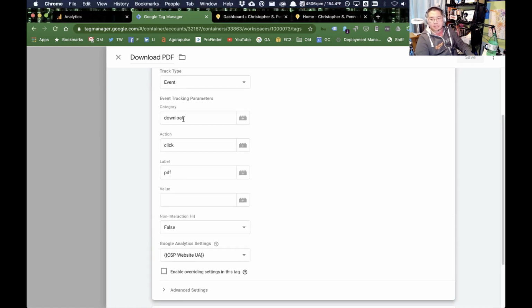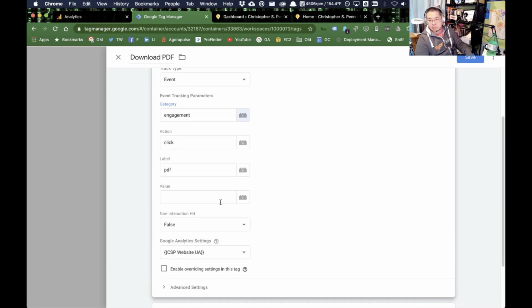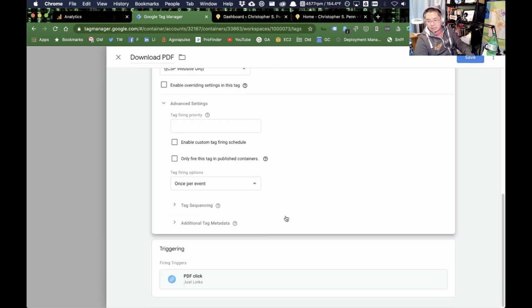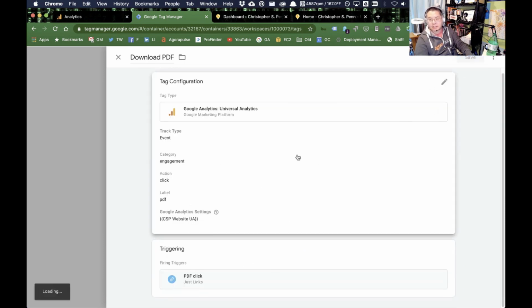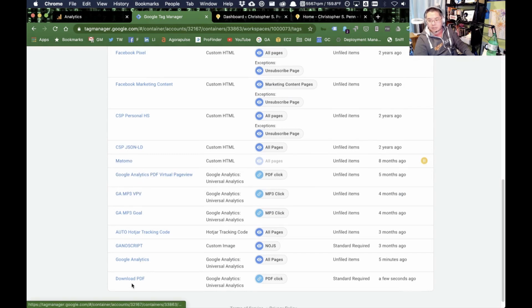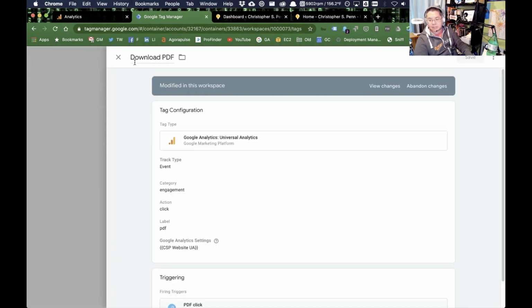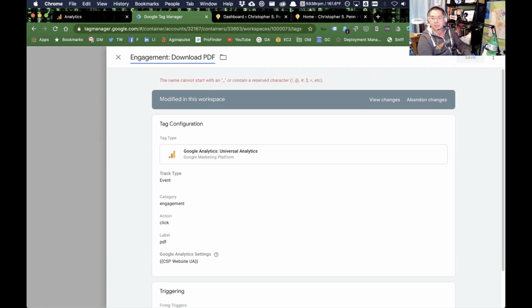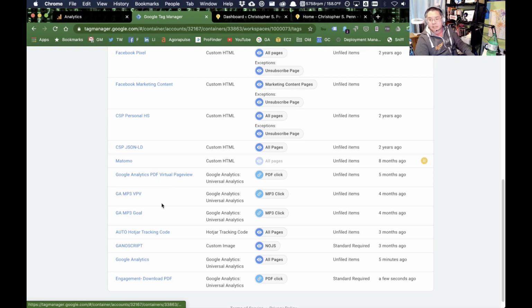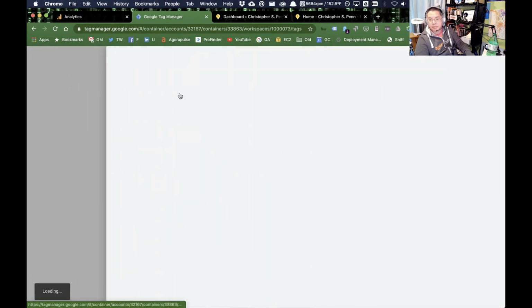Event, our category is engagement. Our action is click. Our label is PDF. It's a non-interaction hit. Got the correct UA tag here. No advanced settings. PDF click. And we're going to rename that also so that there's a common syntax, because again, this is engagement. Download PDF. Save. And now let's do the same thing for an MP3.